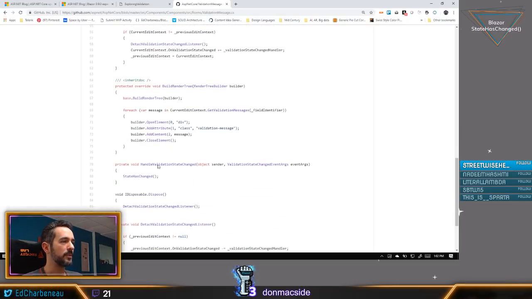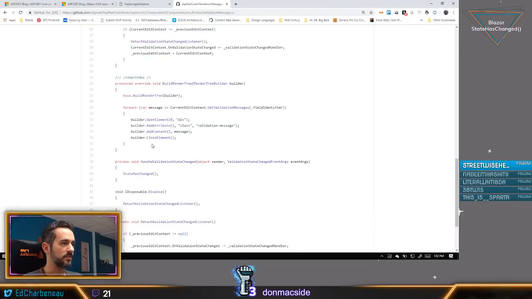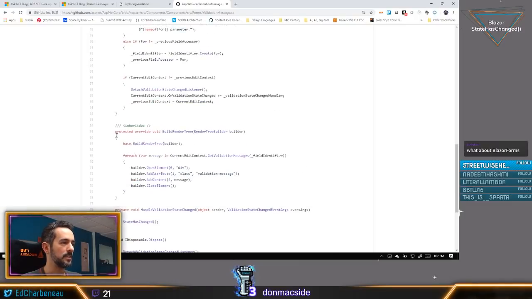So they are doing, there's no markup for this one. This just goes right to the render tree and builds dynamically. So it's a very simple component. It's just a div with a class on it. So they're going straight to a render tree here.